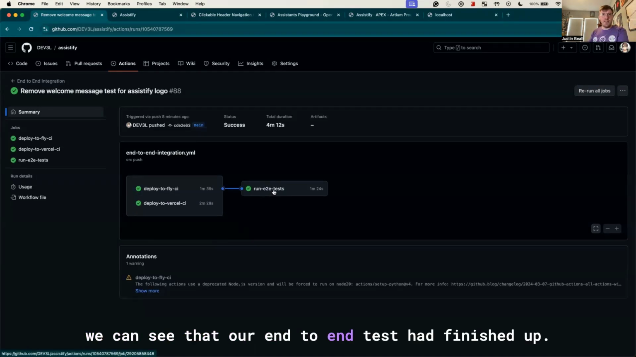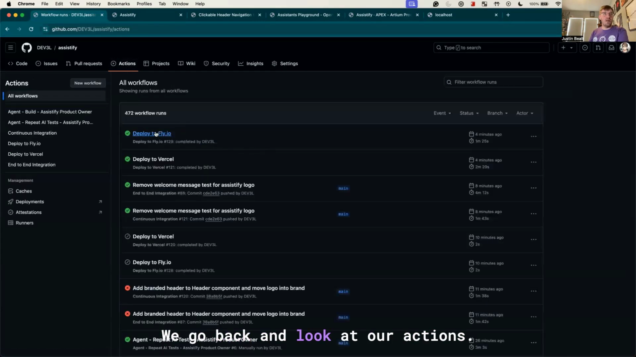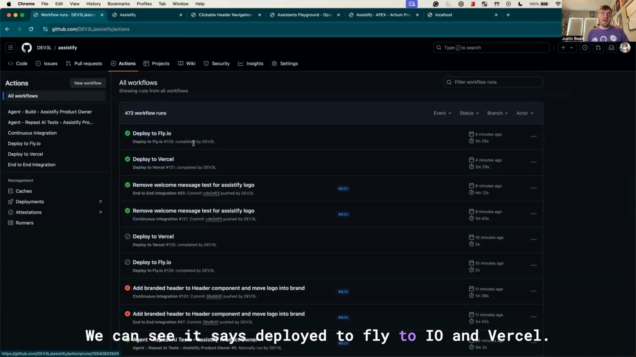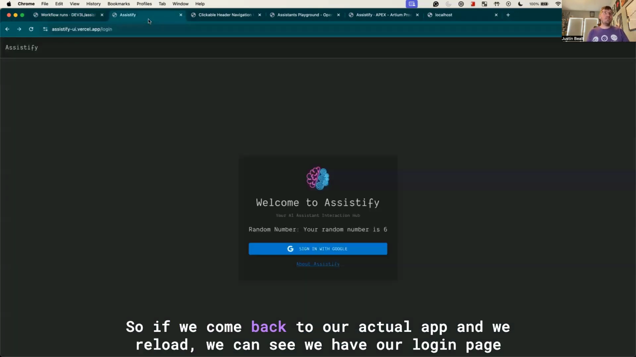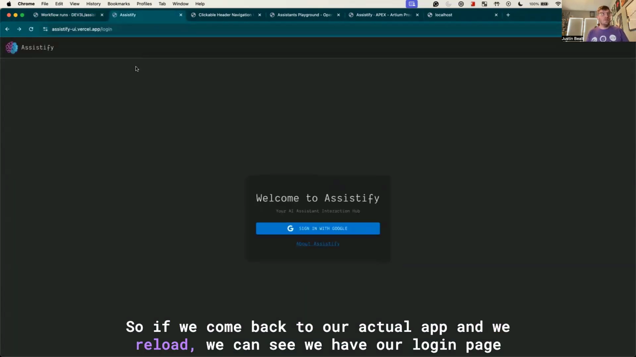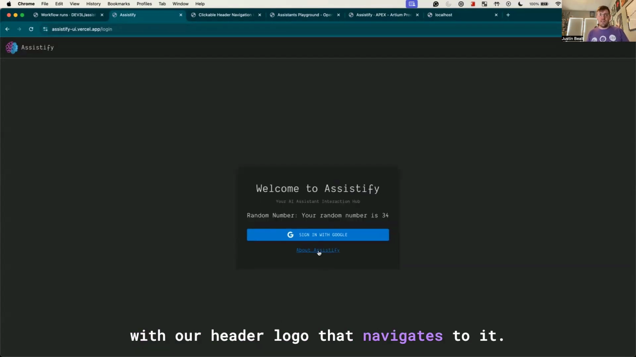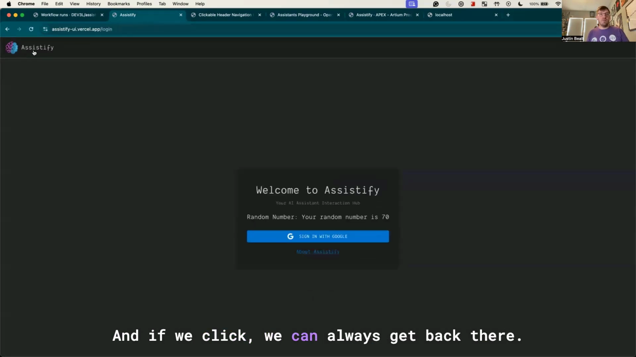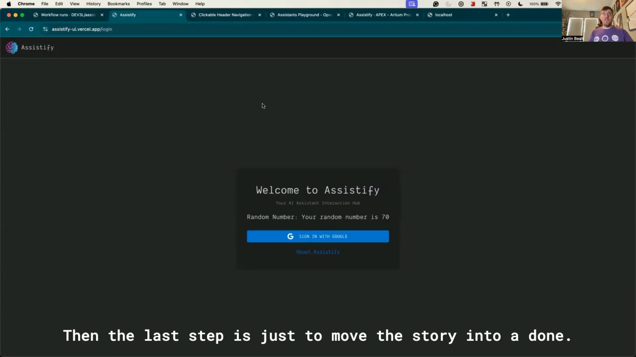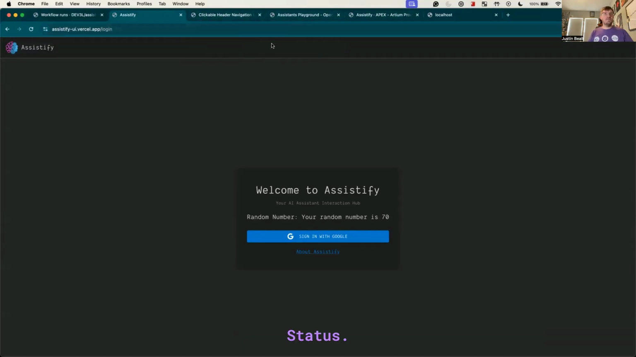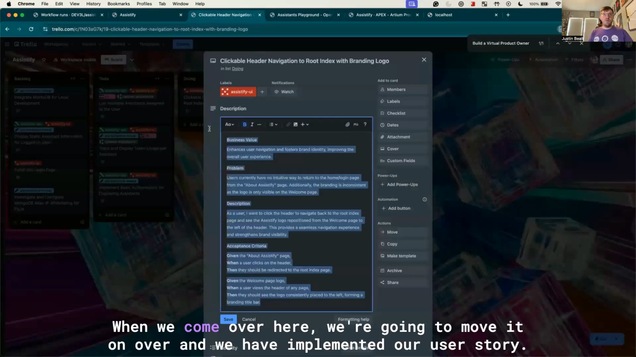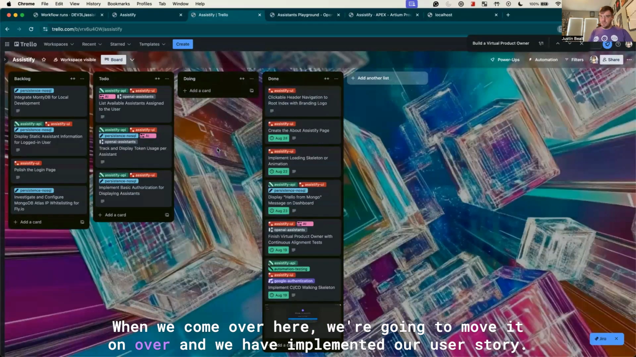We can see that our end-to-end tests have finished up. We go back and look at our actions. We can see it says deploy to fly.io and Vercel. So if we come back to our actual app and we reload, we can see we have our login page with our header logo that navigates to it. And if we click, we can always get back there. Then the last step is just to move the story into a done status. When we come over here, we're going to move it on over. And we have implemented our user story.